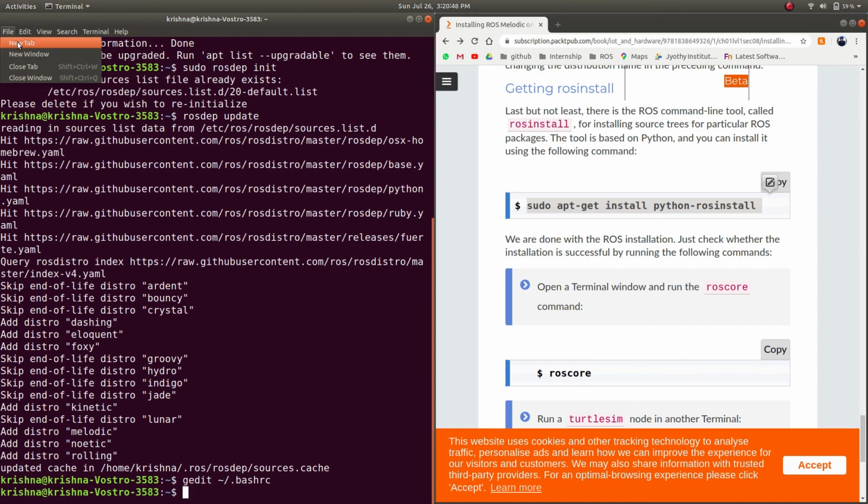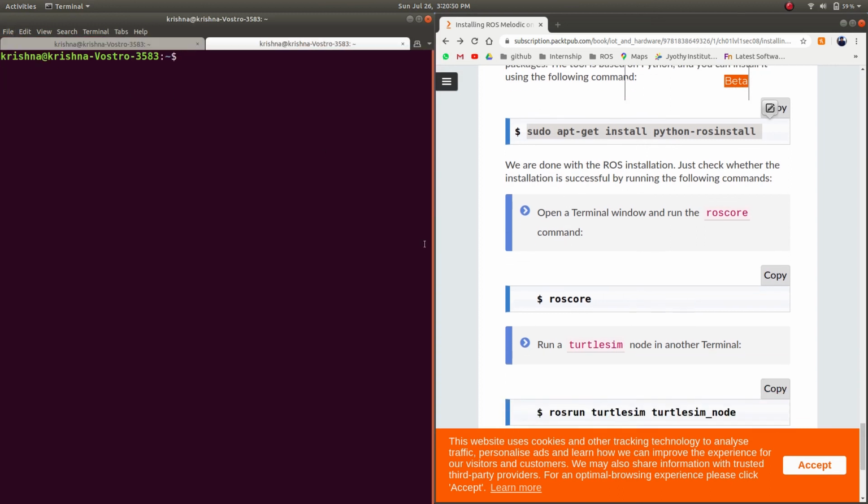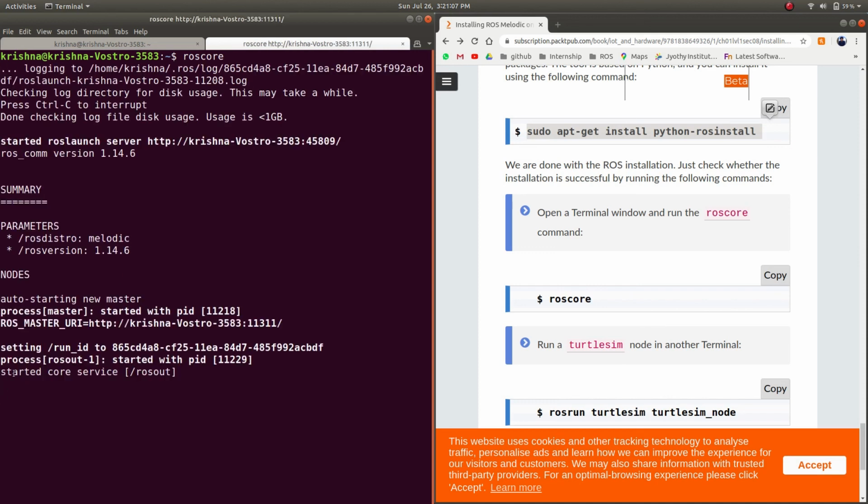Next, open up a new window in your terminal, and to check that the installation was completed successfully, we need to enter roscore. What this command does is, if the ROS installation was proper, it initializes the ROS packages in our system. So if we press enter, as we can see here, it says started core services. This means ROS has been perfectly installed in our systems.